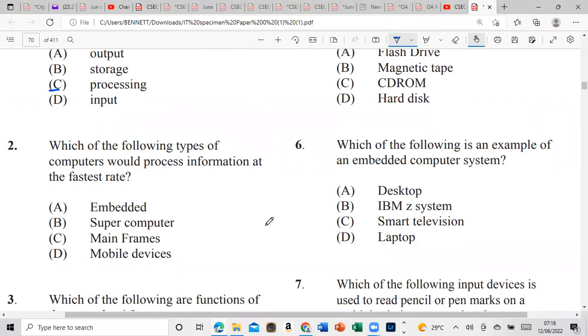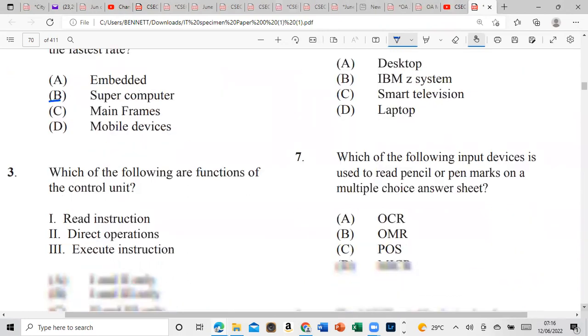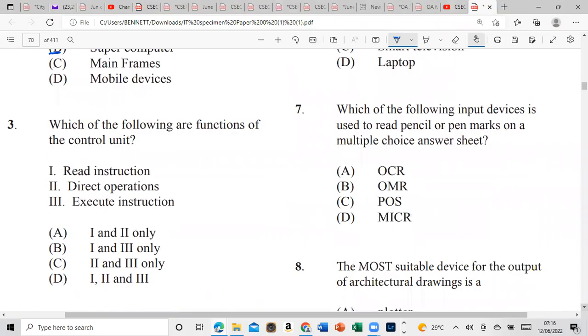Which of the following types of computer will process information at the fastest rate? Is it the embedded computer, supercomputer, mainframes, or mobile device? And that suggests the supercomputer. That's one of the features of the supercomputer. It is fast, with a lot of storage and quick processing. Let's look at number 3.